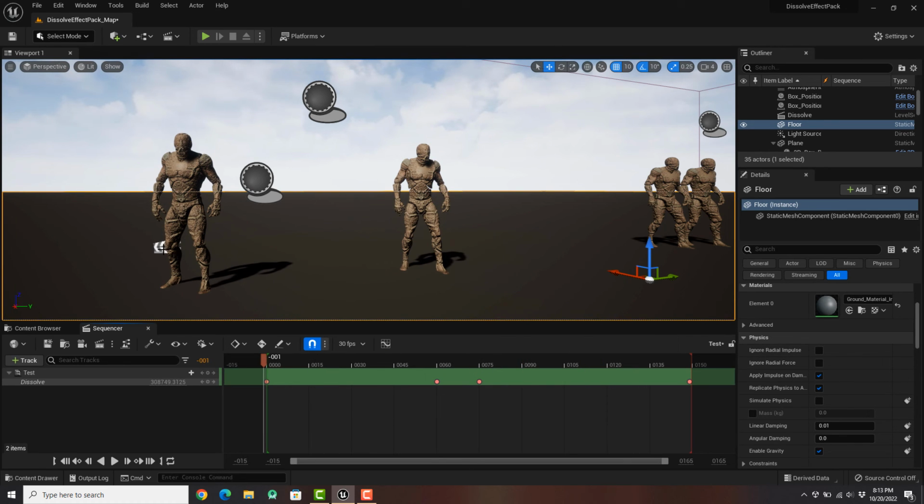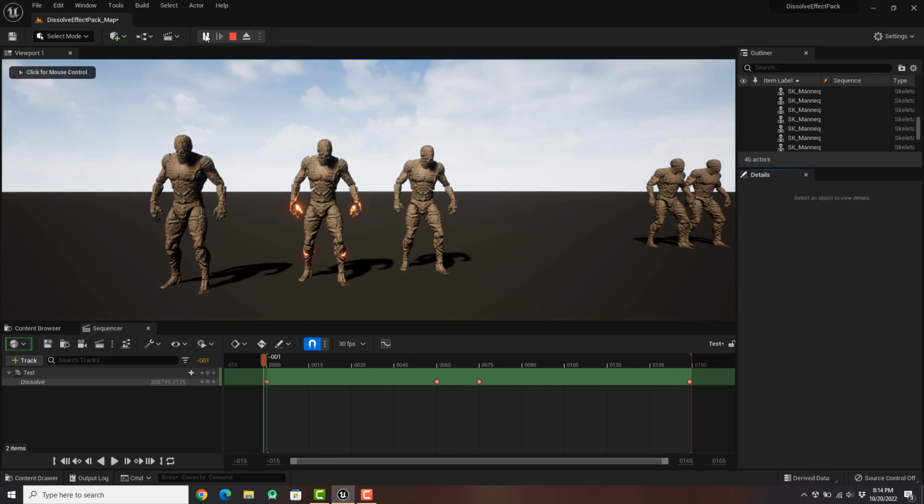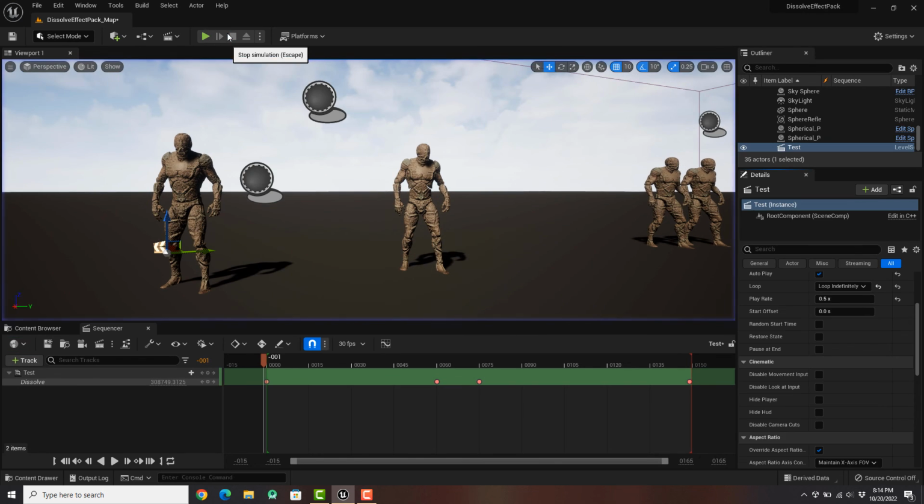Make sure that your sequencer is set to auto loop. You can even adjust the play rate. So if you want it slower, let's try like 0.5. So not as harsh. You're able to actually see. Let's give it like a 0.25. Try that out.